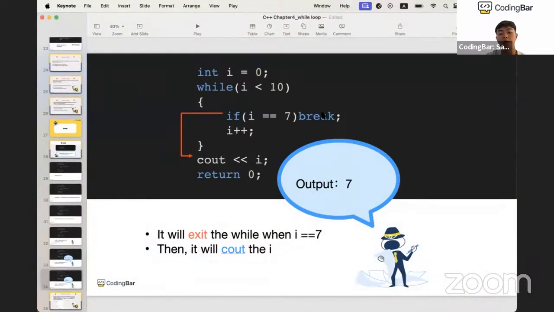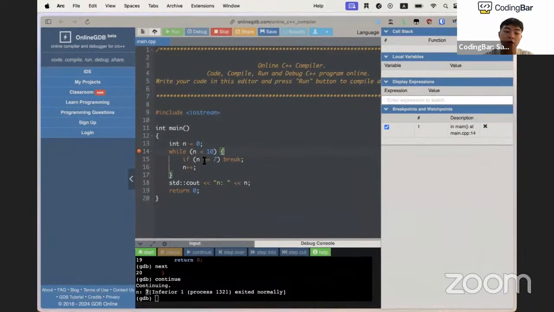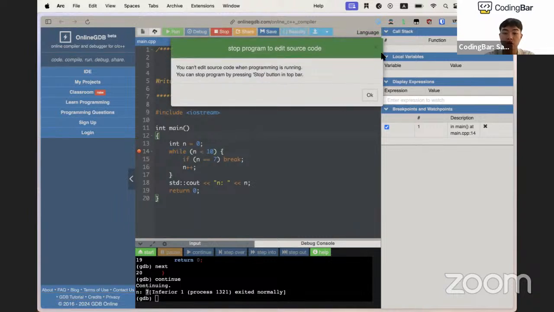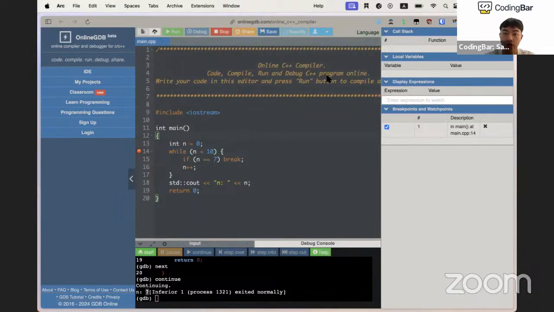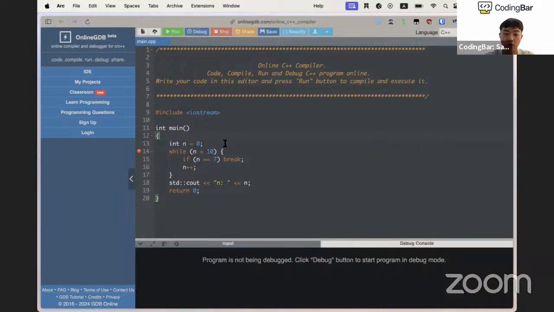As you can see, break immediately breaks out of the while loop. And it's the same for a for loop. Inside a for loop, if you write a break, it immediately breaks out from the for loop. So remember, while loop is interchangeable with for loop, right? So we can rewrite our while loop into a for loop. How can we do so?